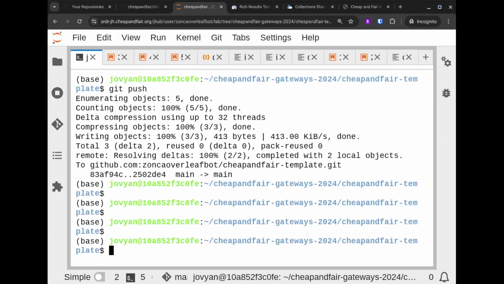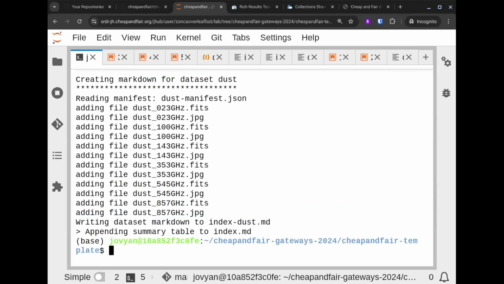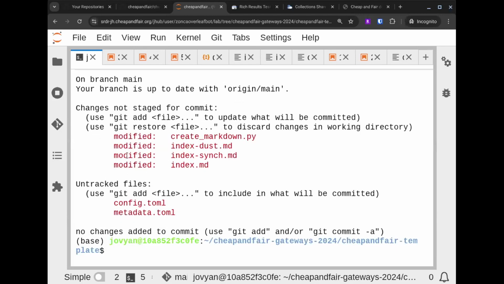Okay, so chip and template, Python, create markdown.py. This is running the script and overwriting what we had before. If we do git status, you see that index dust and index synchrotron have changed.